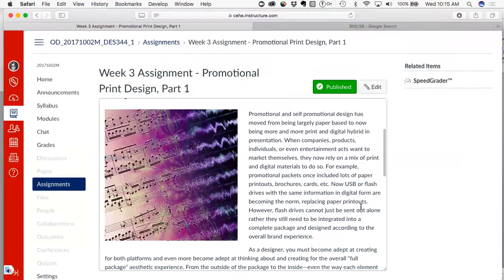Okay, so promotional and self-promotional design has moved from being largely paper-based to now being more and more print and digital hybrid in presentation. When companies, products, individuals, or even entertainment acts want to market themselves, they now rely on a mix of print and digital materials to do so. For example, promotional packets once included lots of paper printouts, brochures, cards, etc. Now USB or flash drives with the same information in digital form are becoming the norm, replacing paper printouts.